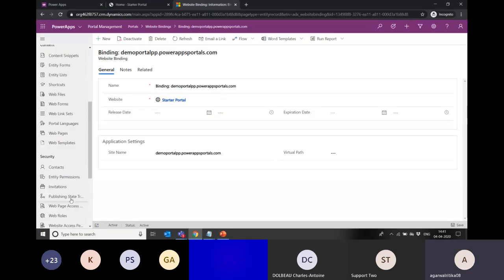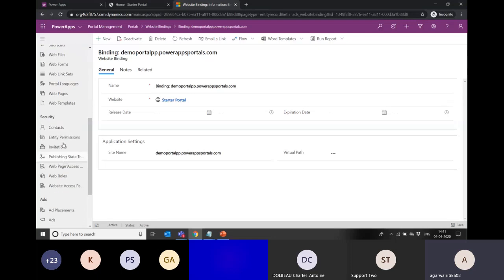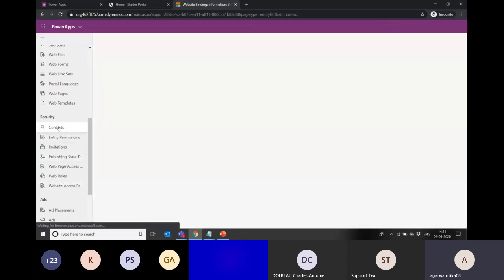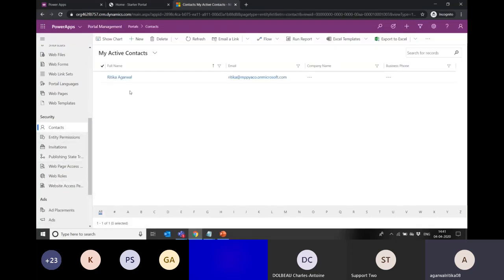Apart from that, we'll come back to this one later. Here you have a Contacts entity. Whenever I'm logging in to a portal, it creates a contact record for me. Since I have already used this account on Microsoft, I have appropriate access.